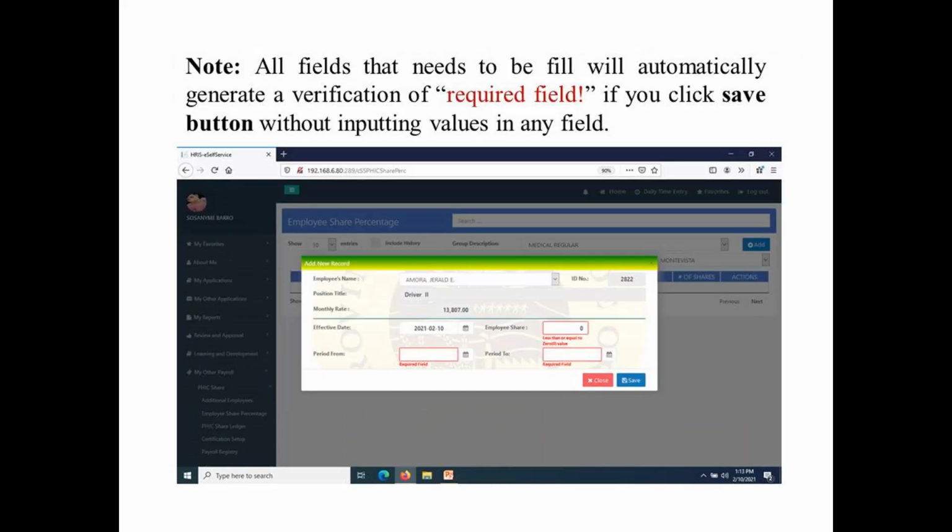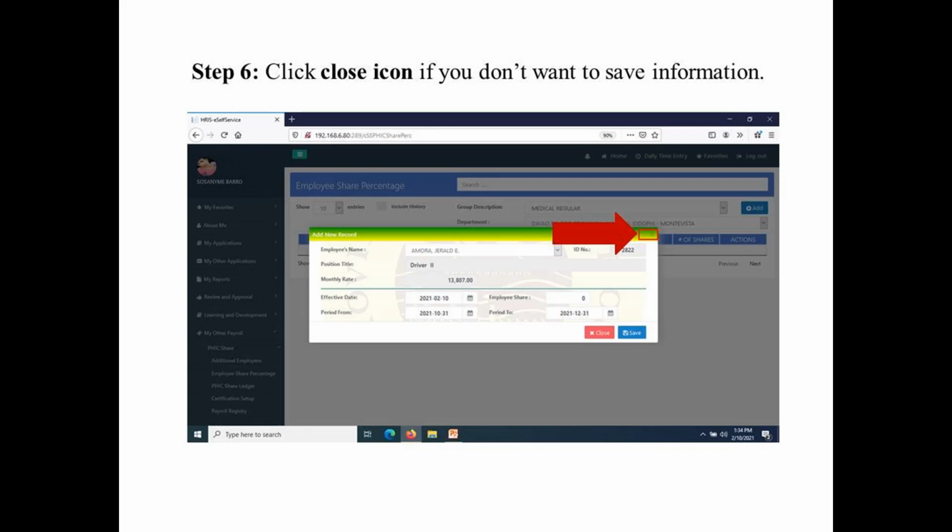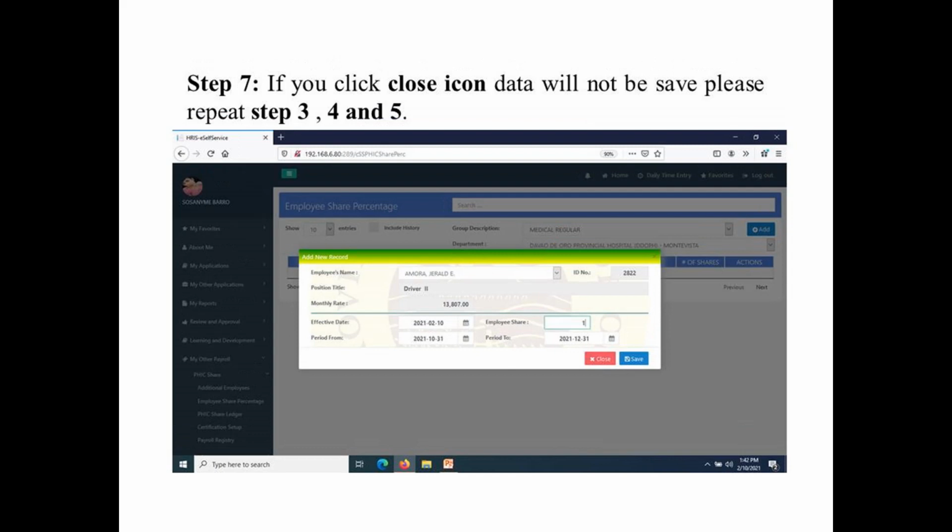Take note, all fields that need to be filled will automatically generate a verification of required field if you click Save button without inputting values in any field. Step 5. Input values specifically in all required fields. Step 6. Click Close icon if you don't want to save information. Step 7. If you click Close icon, data will not be saved. Please repeat Step 3, 4, and 5.